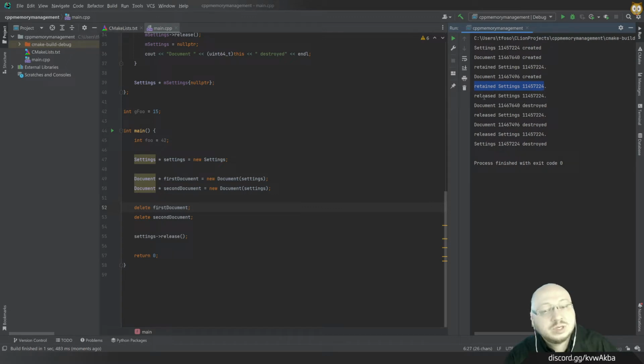So, and then we're deleting the first document. So it says released settings once and destroyed the document. But you see, we haven't destroyed the settings yet. Then it says released settings again and destroyed the second document. Still, the settings are still around. And then we get to the last line, settings release, and that releases it a third time, and that's when our counter hits 0 and goes to destroyed. So we're managing this.